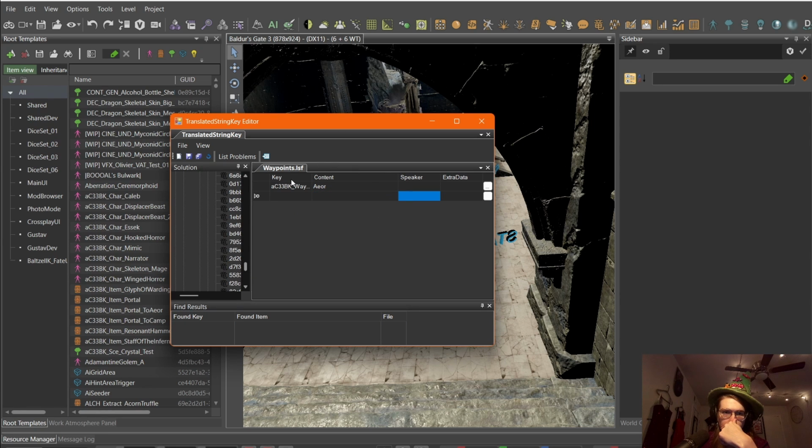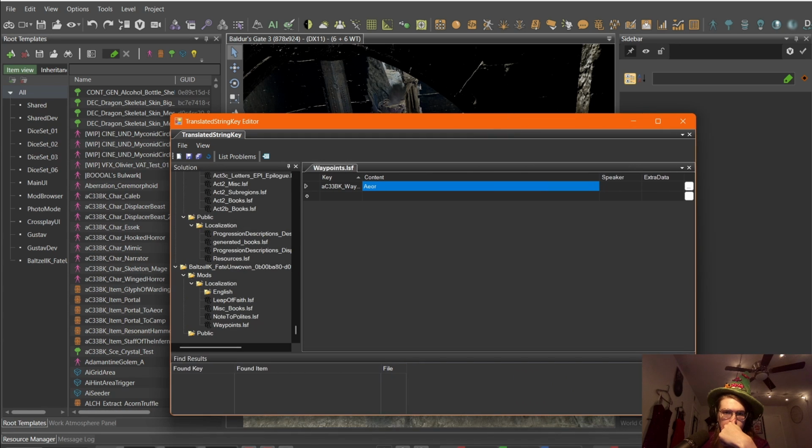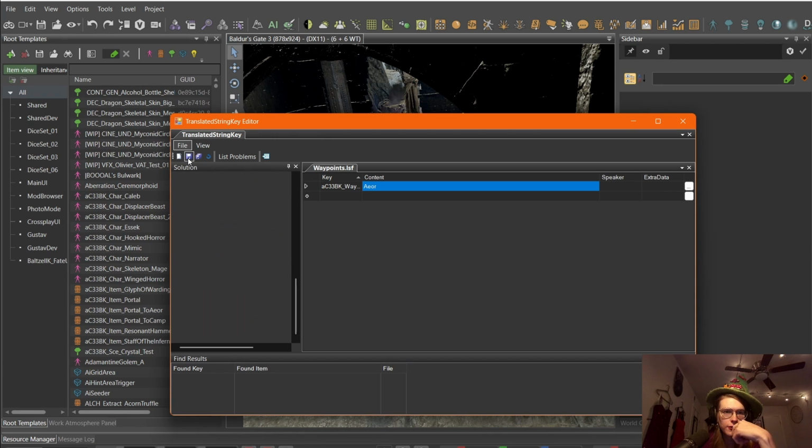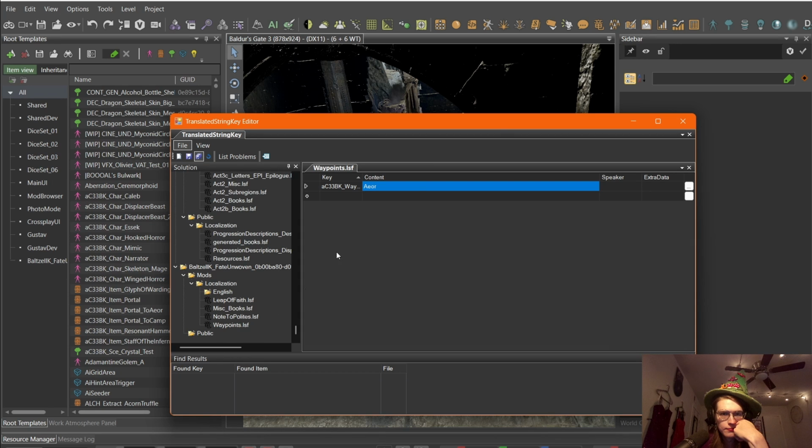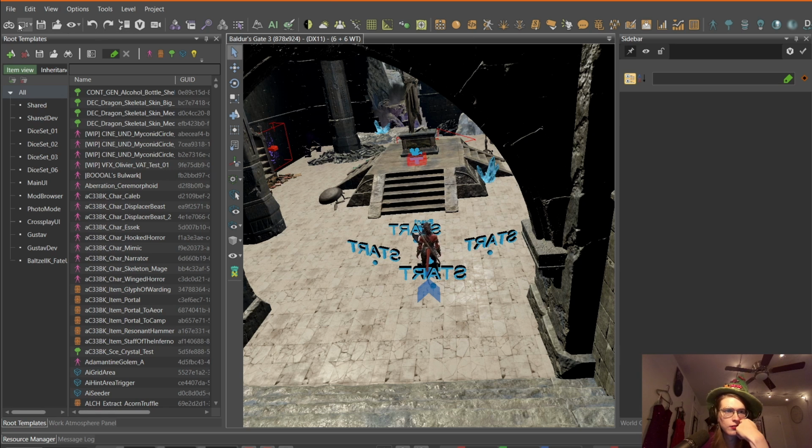Says exit out of empty field. Oh god. Okay, we'll see if this crashes. Okay, I don't think it crashed. And let's reload the one story.